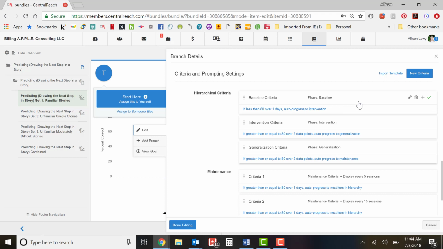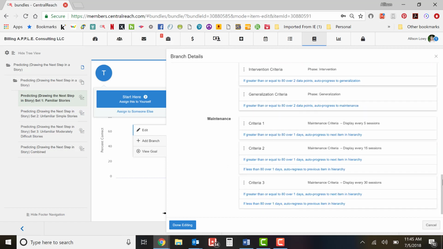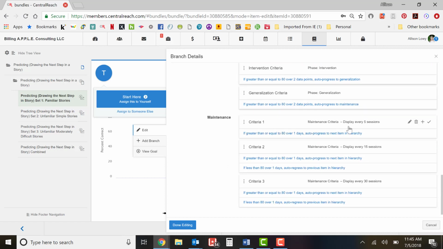Then if it's less than 80%, it's going to auto-progress to intervention. And then the client needs to have 80% over 2 data points in order to auto-progress to generalization. So that would pop on your data sheet. Generalization criteria, 80% over 2 data points. And then it moves to this nice maintenance level.